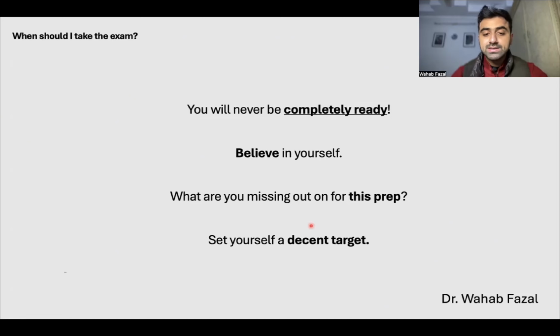And then set yourself a decent target. For example, I set myself the target that I want to get at least 250 plus score. And in the end, I ended up getting a much better score. But basically, you want to orient yourself, you want to set yourself a target, and then you give your NBME self-assessments, and that's how you judge yourself whether you're ready or not. Once you get a decent score, and I'm emphasizing this, set yourself a decent target.